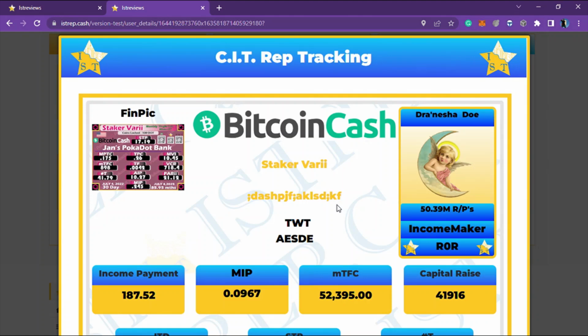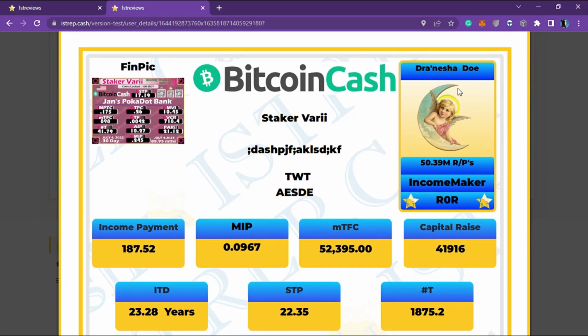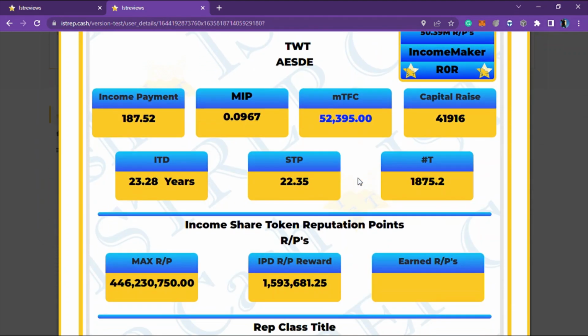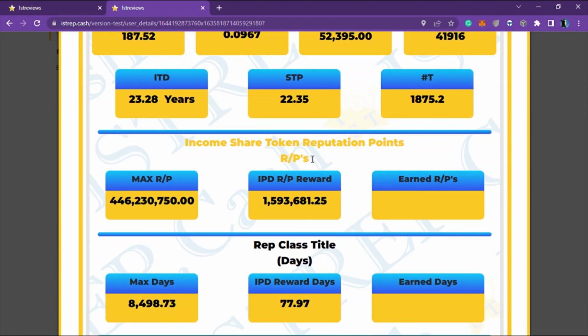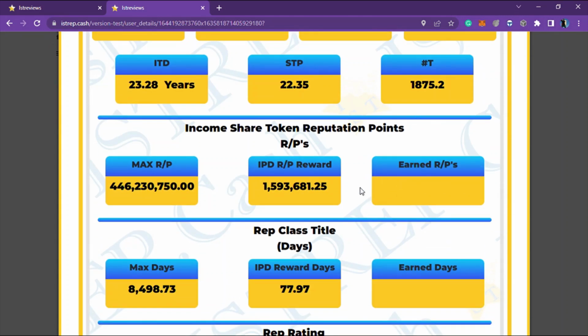After we click that button here, it pops up the IST rep tracking pop-up. And on this page here, we have some TWT information, some IST information. Of course, we have our rep card here, and we come down here and we have the income share token reputation points, some RPs, and we have what we can max out at, and we have what we get every time we report a payment that gets verified. And as we do that, the earned RPs will begin to start showing up here.